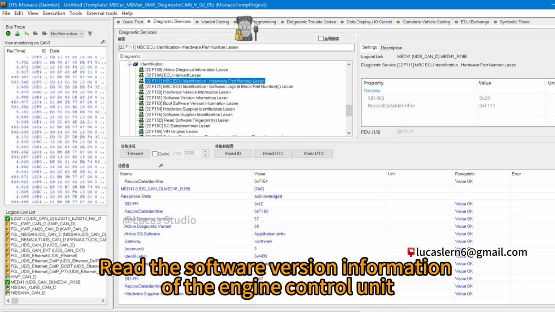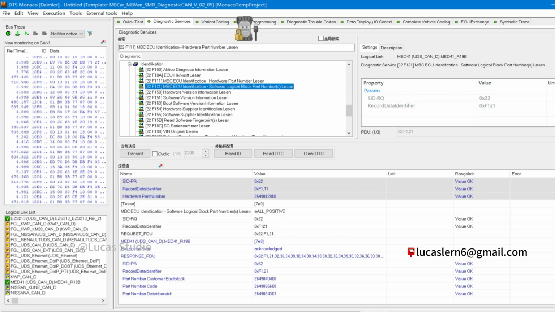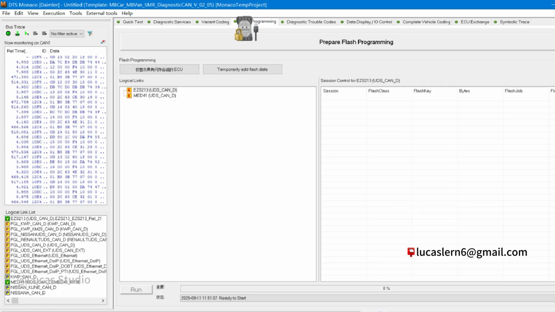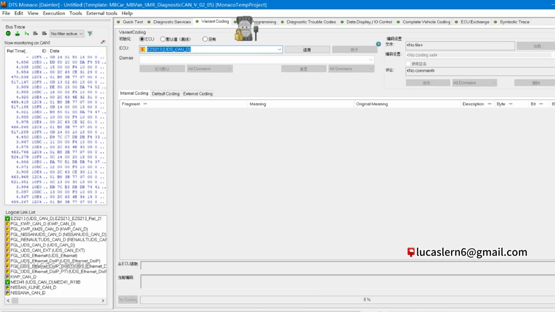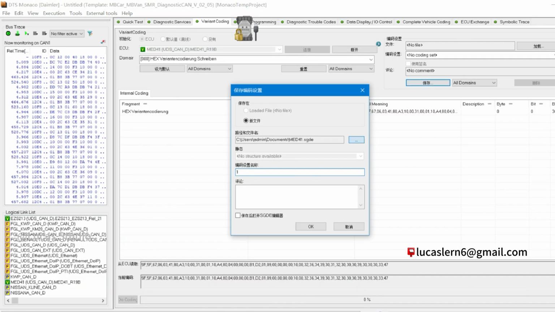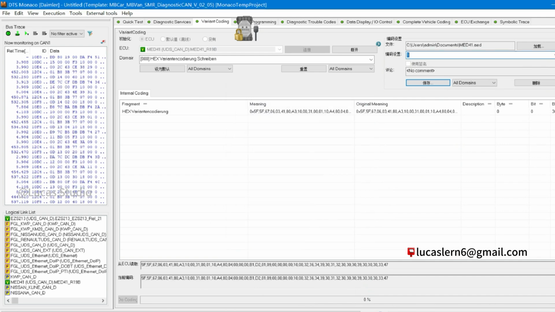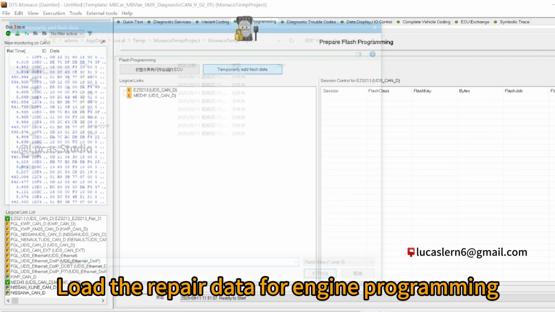Read the software version information of the engine control unit. Read the code of the engine control unit and save it. Load the repair data for engine programming.